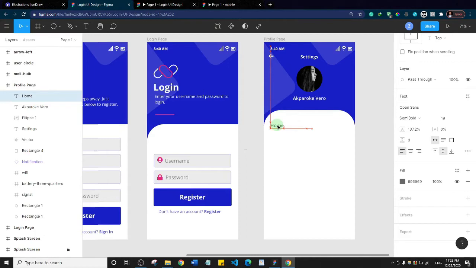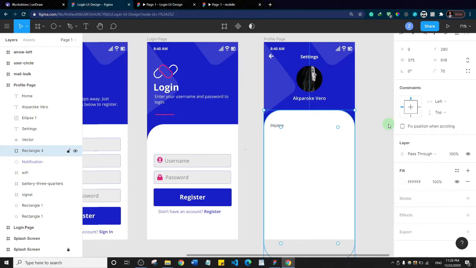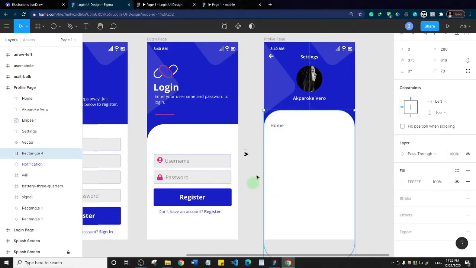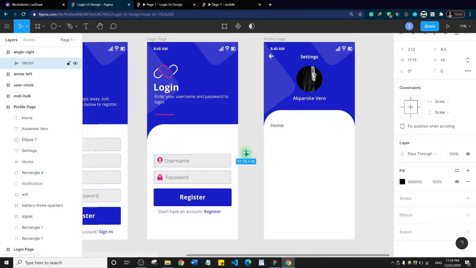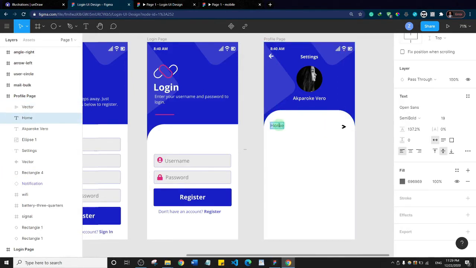So first order of business is to move it towards here, and then let's add an icon. So right click and go to Font Awesome, plugins, Font Awesome, and then right here we have this icon. So let's grab the icon and drag it in. Okay, so maybe I would increase the size of this some more. I'm actually using a shortcut. It's Control Shift and the greater than sign.